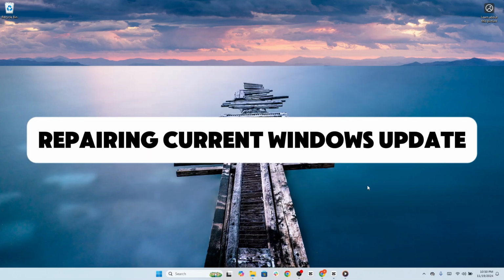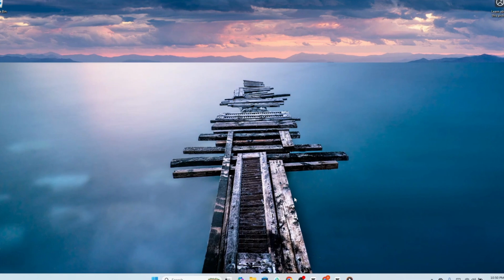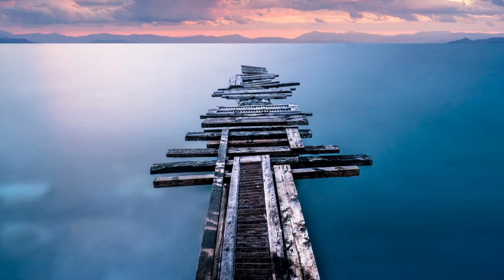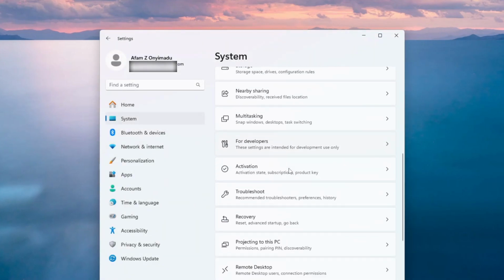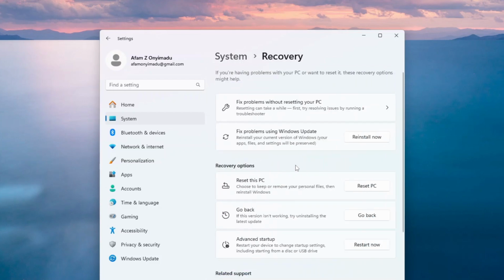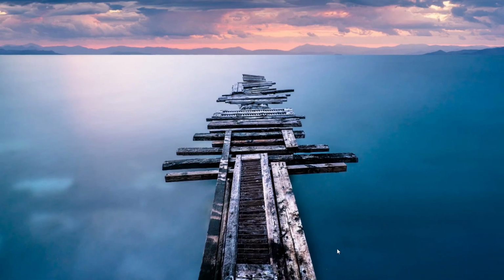Another potential fix for the Windows 11 24H2 update issue involves running built-in installation repairs. Open the Settings app, click on System in the left panel, then scroll down and select Recovery on the right. Under Fix problems using Windows Update, click on Reinstall Now. This option triggers Windows to re-download and repair your current update configuration.